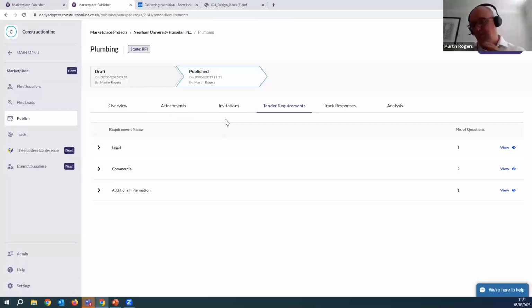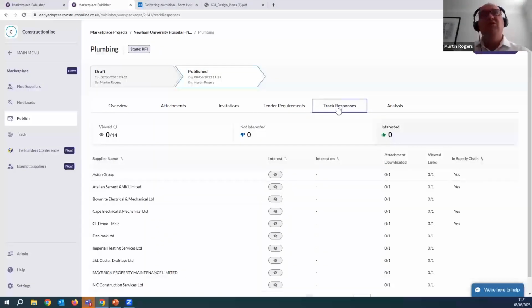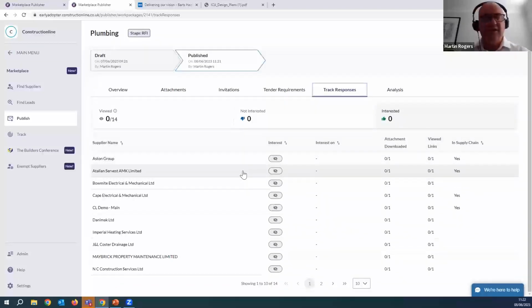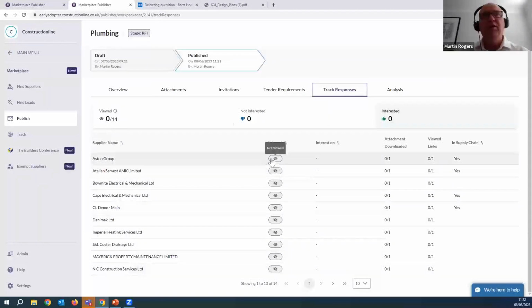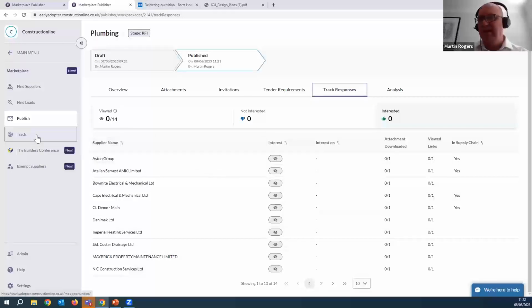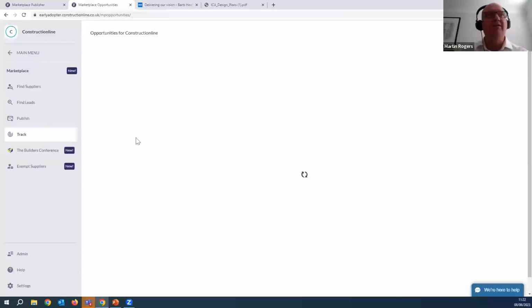What you would have seen is that would have now published the opportunity to those suppliers and sent emails out to everyone. As the publisher, as soon as I publish, I then get access to track responses. And we've got the tracker here for the status of the work package. But I've now got track responses. Track responses starts to show me all of the suppliers who I've published to and what they're doing with that opportunity. So I can see here at the moment that nobody has actually viewed that opportunity.